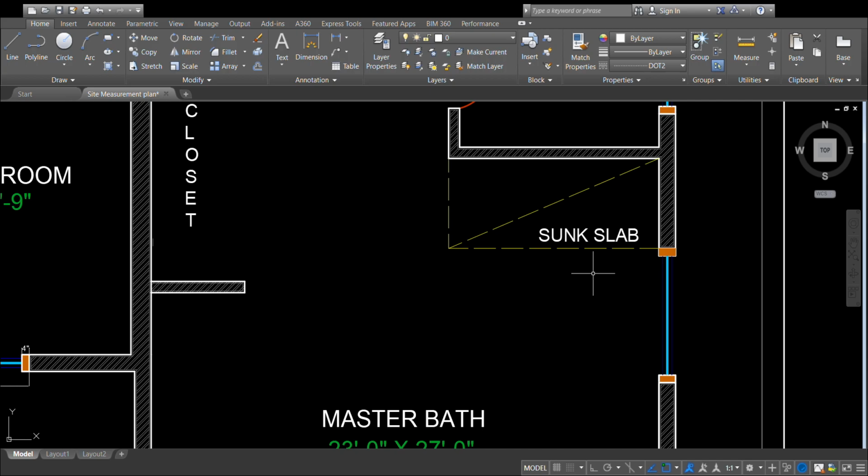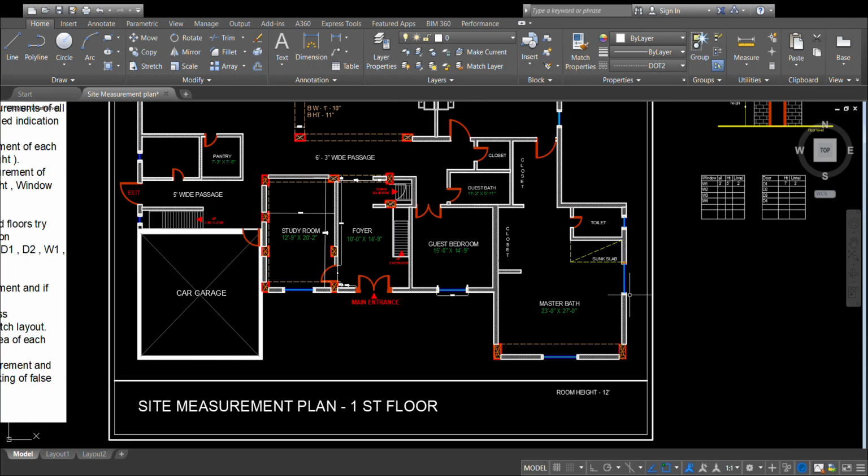So if any kind of other structures are present on this site, you need to measure them and mark them on your sketch plan. That is something very important. Sunk slab is nothing but the lower portion. If there is a bathroom above, you will have a sunk slab on the lower down floors. So that is a technical part. For right now, for the measurement, you just take the measurement of the sunk slab and write it down and indicate it in your sketch plan.